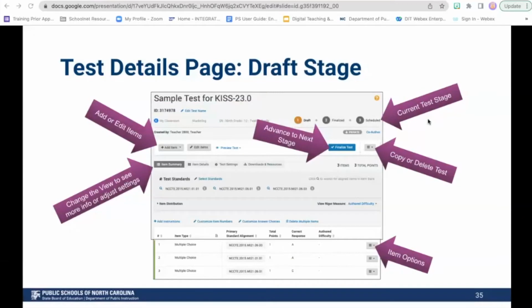So the Test Details page has been completely redesigned in Schoolnet 24. This new interface makes it easier to find the appropriate program option and functions depending on the stage of the test.